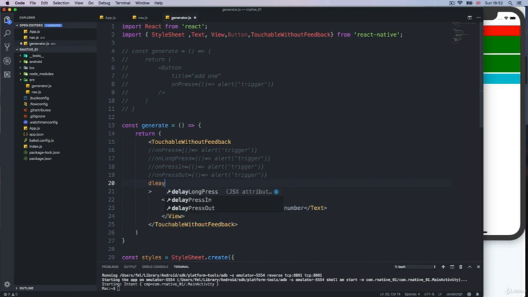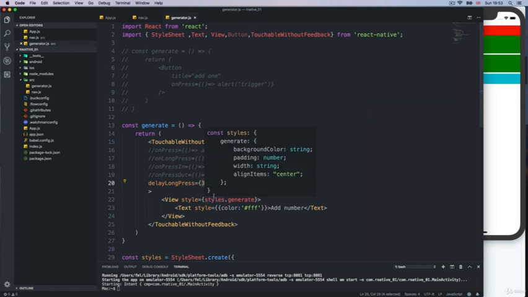I'm going to say delay and delay long press. I'm going to say equal and open and close. And I'm going to pass a number, maybe 3 seconds. Now, this property is going to detect the long press and delay it for 3 seconds.